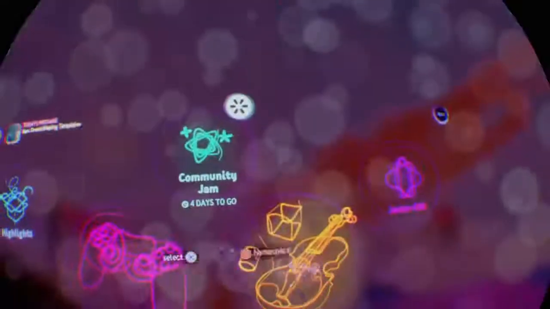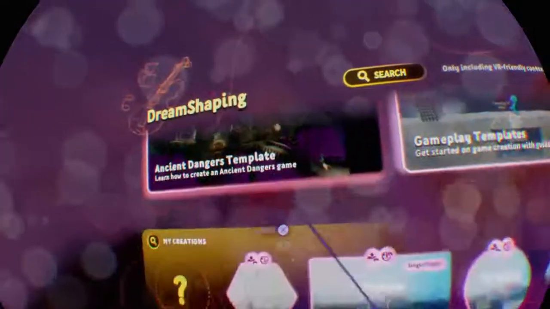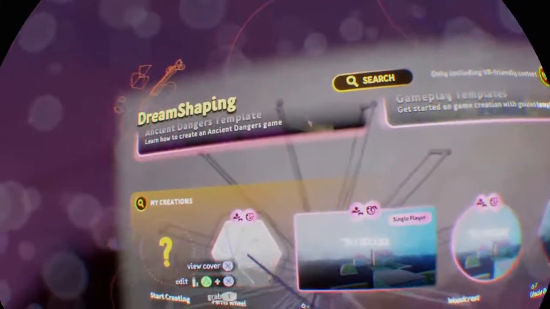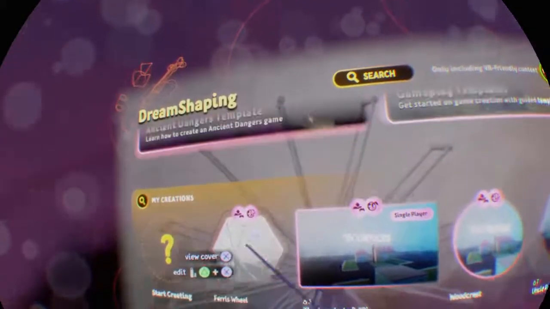So you're in this menu, go to dream shaping. We're gonna start fresh. We have our Ferris wheel here ready to go. The structure is all set up. One quick thing I want to edit about it though first. Go in, drop in the edit mode real quick here.